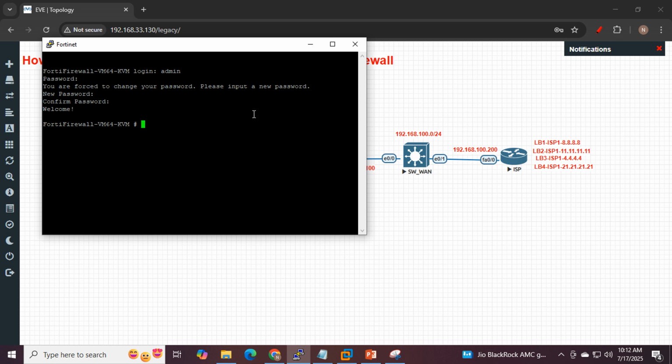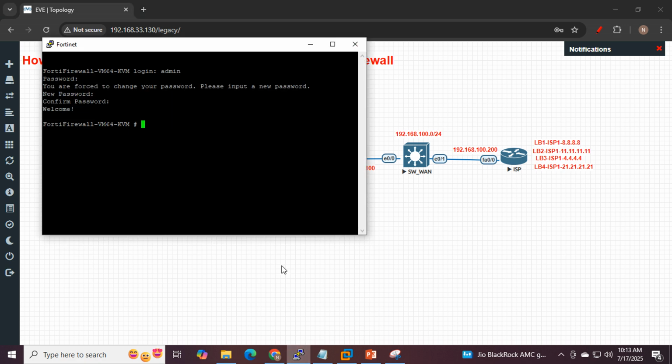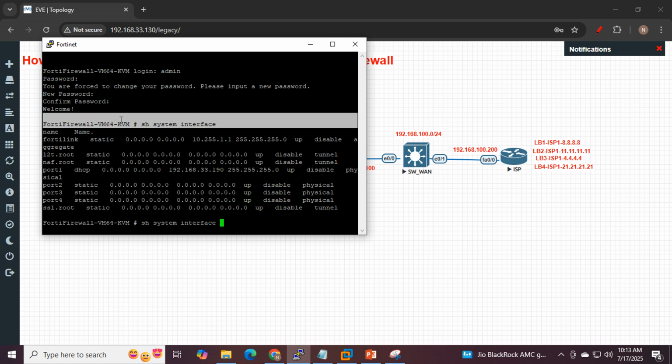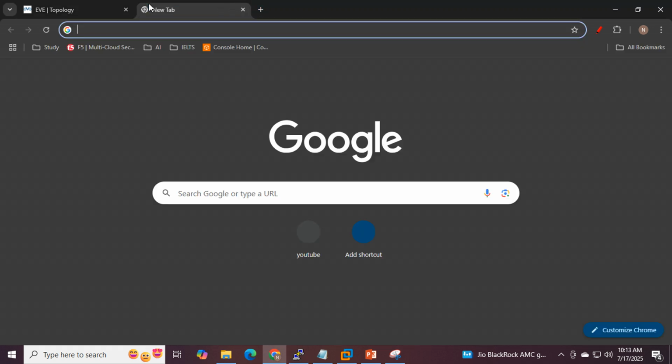And now I am going to check what particular IP has been assigned on this firewall, the management IP, because port 1 is in DHCP. So I am assuming it is going to take an IP directly from the DHCP server from this subnet. Let me run the command: system interface and question mark. You can mark this command to check the assigned IPs. Okay, so on our firewall port 1, we got the IP 192.168.33.190.